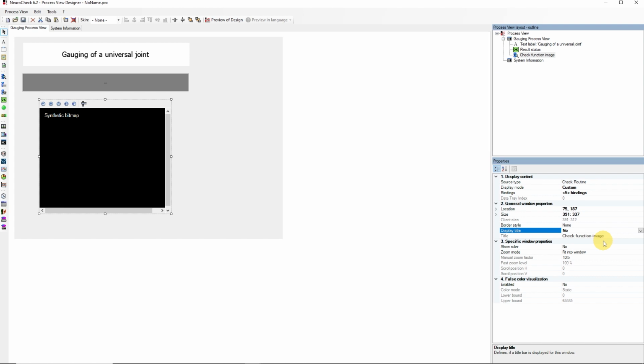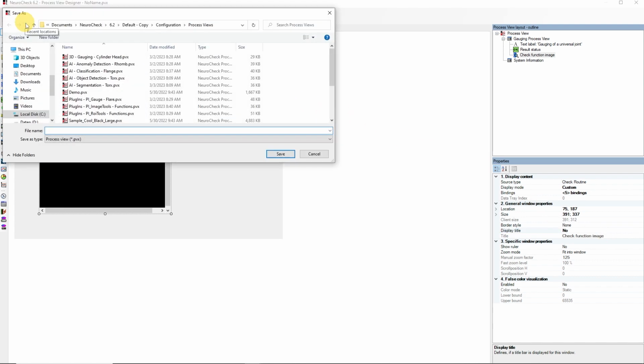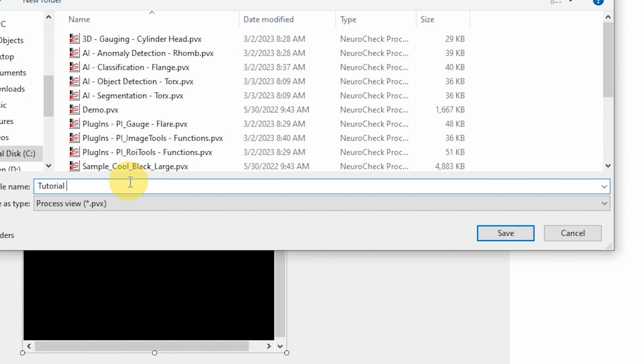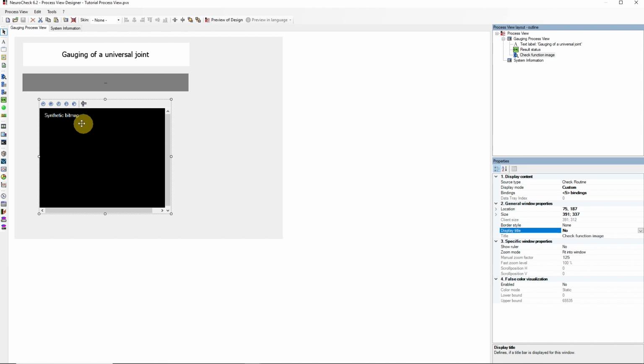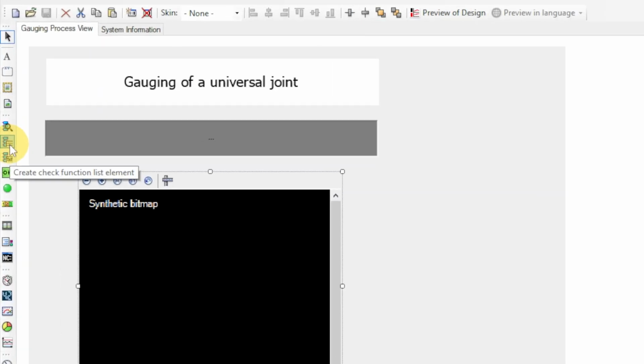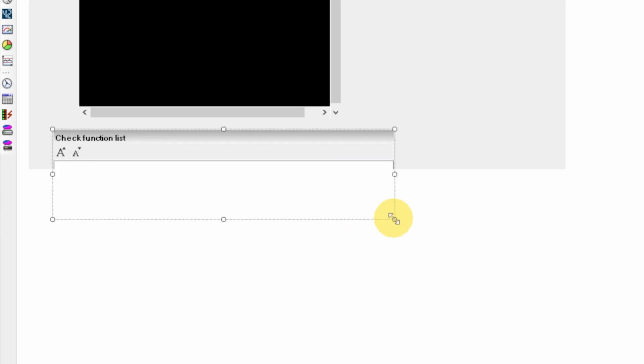Good job! The most important elements are already there. Let's save our process view and give it a name. For the gauging check, it is suitable to display a list with the measurement values. So let's add a check function list element.